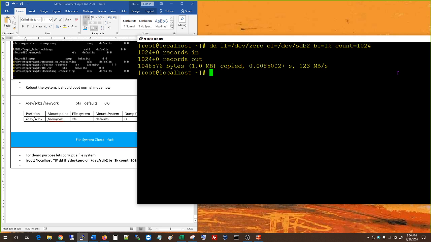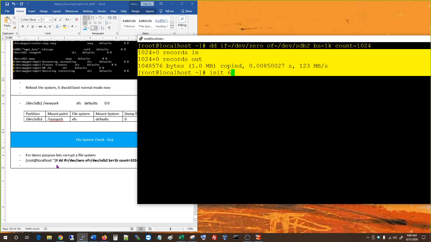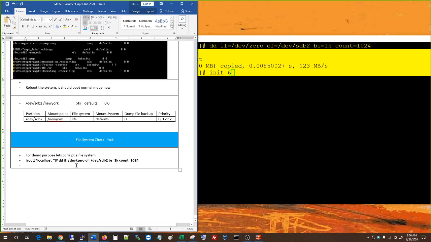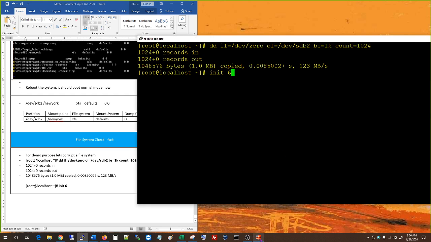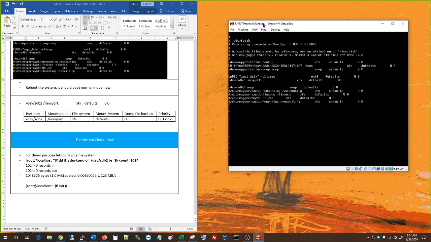I'm going to hit enter. So now what I'm going to do is reboot. So it did what it's supposed to do here. So it did some kind of record in there, and now when we reboot the system, what will happen is it will corrupt itself. So it will halt and it will go into the emergency mode.